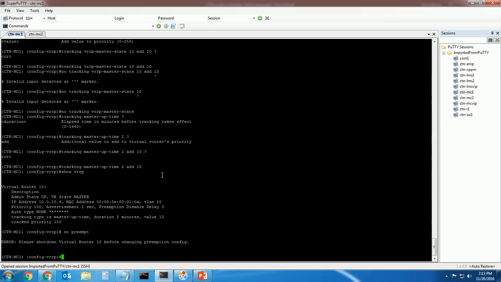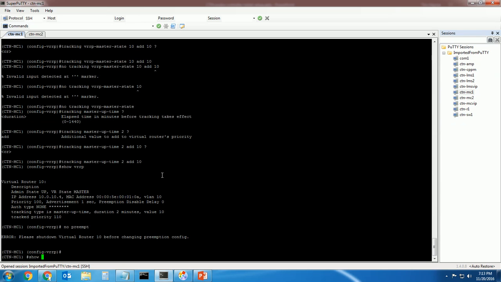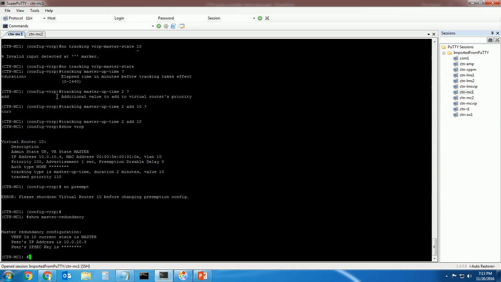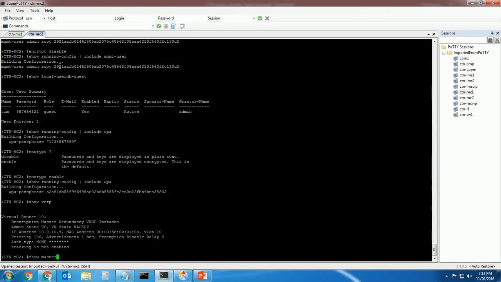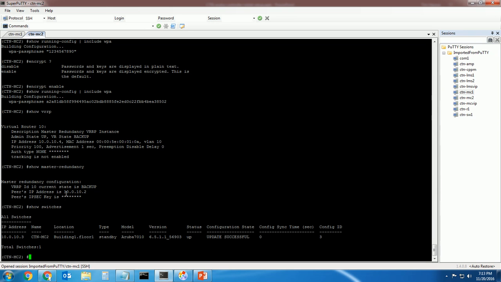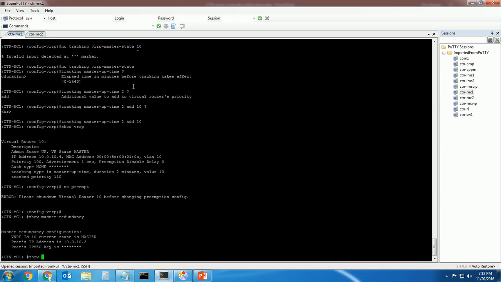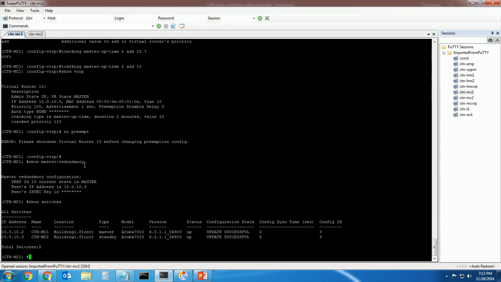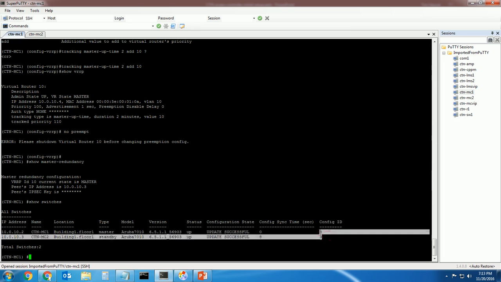Okay. So that's master redundancy. Again, the verification command here is show master redundancy. Do it on the other side, show master redundancy. And also show switches. Okay, now if I'm not on the master controller, I only see this entry. So if I go to the active master controller, show switches, now I actually see both of them. We have one master and one standby. Okay, and they're synchronized on their configuration.